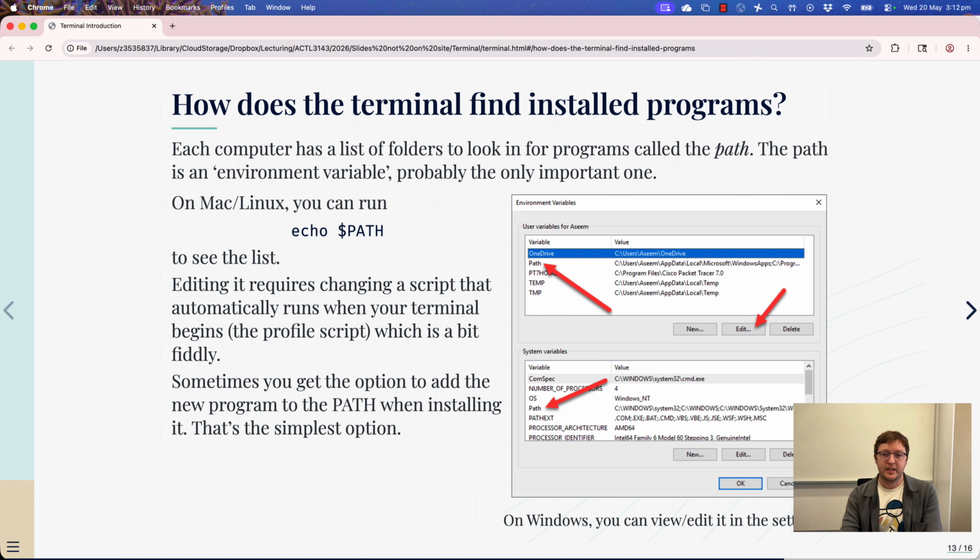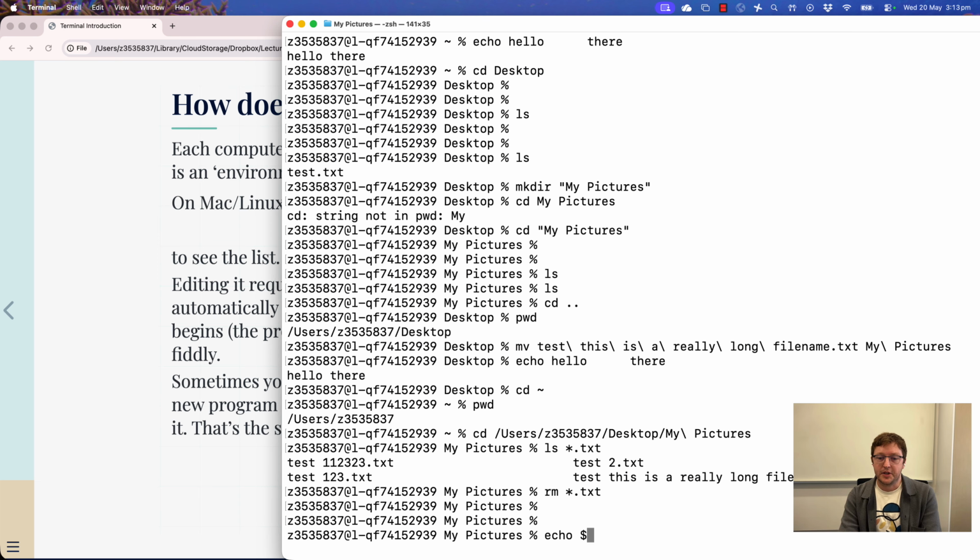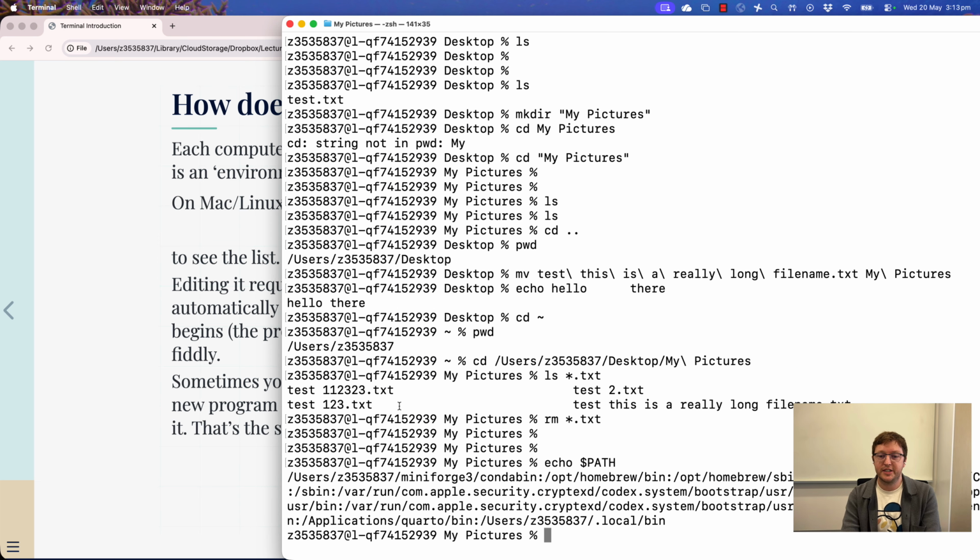The system it has for that is called a path. This is a category called an environment variable. It's kind of like a variable in a programming language, but specific to your terminal. And the only special environment variable is this path one. What it is, is a list of all the places where programs are installed on your computer. So for me, I can do echo path, and it will say every single folder where the terminal will look for a program to run when I write it in.